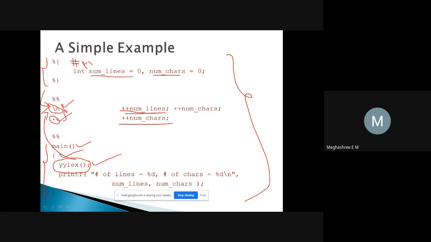It will check the patterns written here, and it will find out what actions are written here. So it will count the number of lines and the number of characters, right? The values are stored in these variables, right? So the yylex function is called.